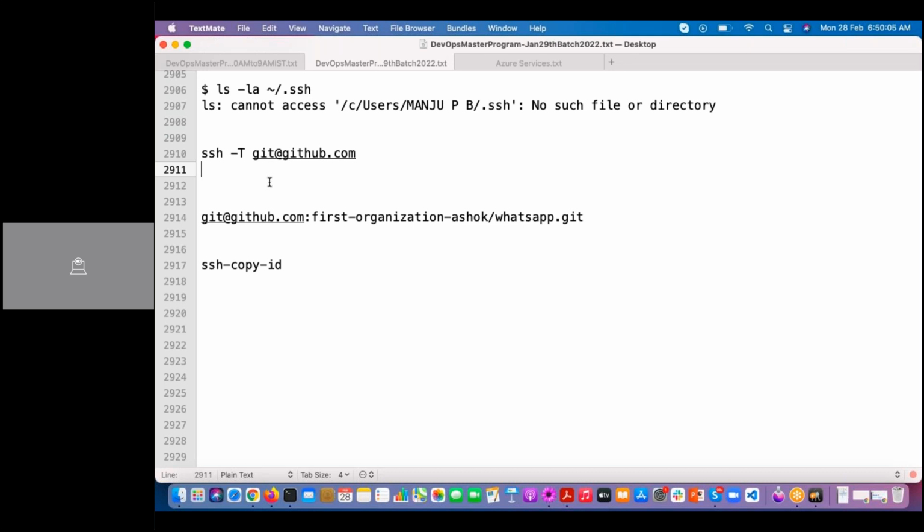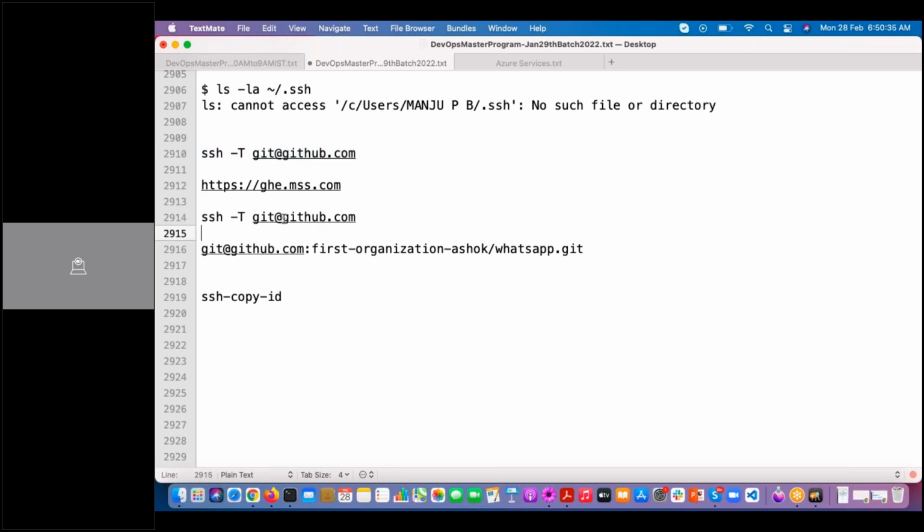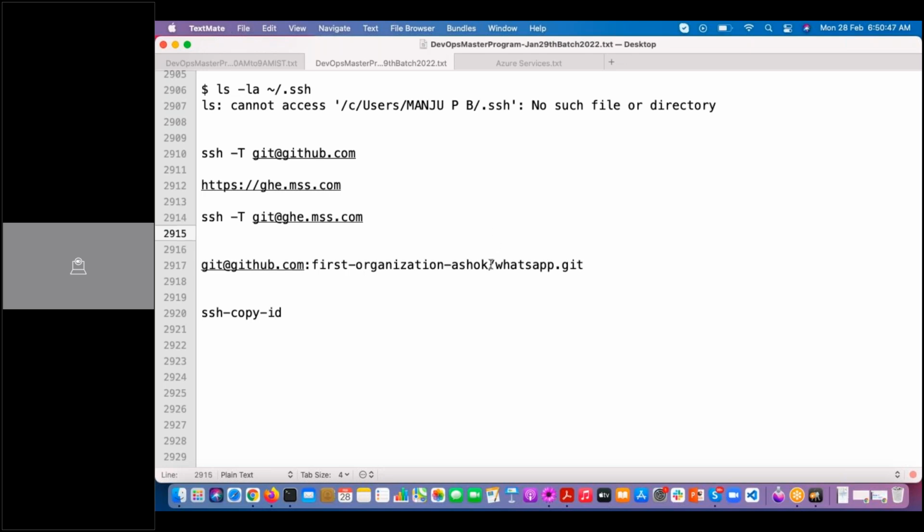No, right? We are going to use something like https, gh.mss.com. Yes or no? So whatever steps I have explained, people are going to follow, but they are going to use this command to validate. Instead of this one, you have to use gh.mss.com. You have to use this one. Clear?